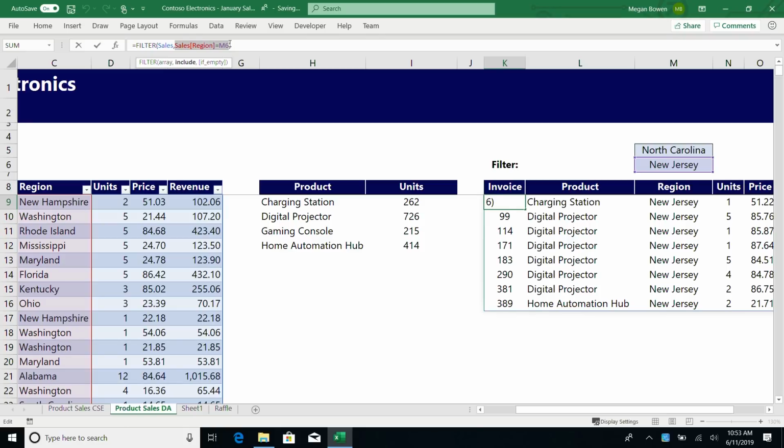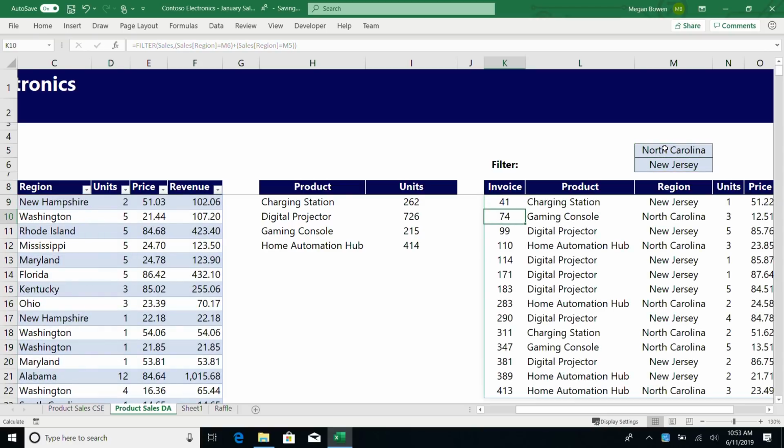So what I'm going to do is I'm just going to wrap this condition in a set of brackets, right? I'm going to say plus, and I'm going to say, use the same format, so region equals the value in this cell, okay? So I'm expecting to get North Carolina and New Jersey sales come through, and I do, okay?